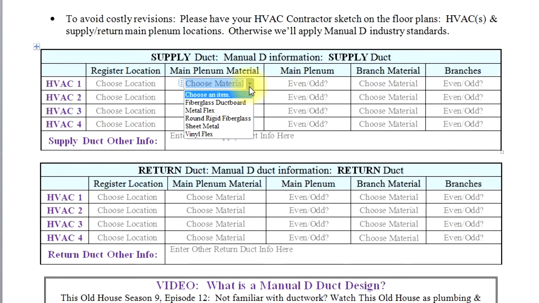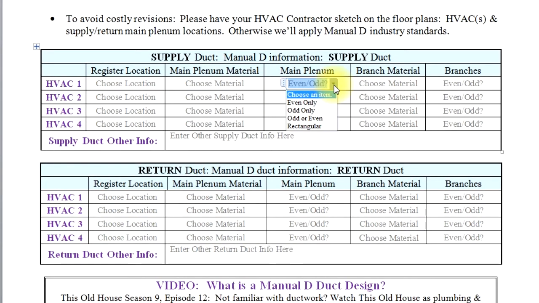Moving to the duct material, let us know what the supply main plenum material will be. Rectangular or round duct? If round, just even, just odd, or any size. What material will the supply branches be and what sizes? Repeat for the return main plenum and branches. Again, we prefer your contractor provides as much input as possible.